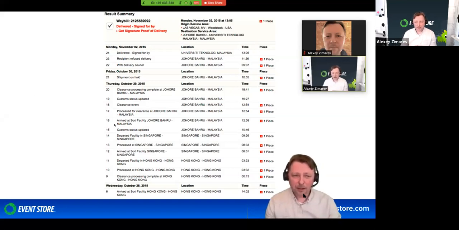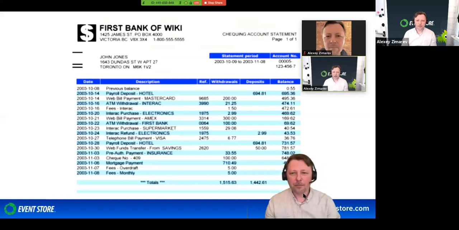domain event. So as you can see, the arrival at the sort facility, and processes for clearance, and clearance event, they even call it an event, custom status updated. All of this, something happened in the past tense, is clearly representing a domain event. So I looked at several delivery companies and they all have a log like this. And clearly these state transitions for the package are usually represented as events.